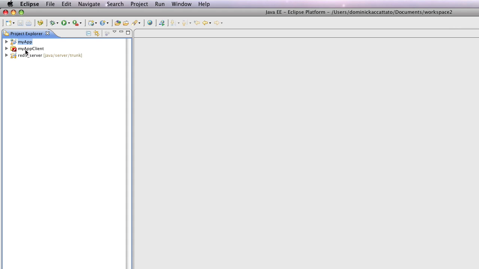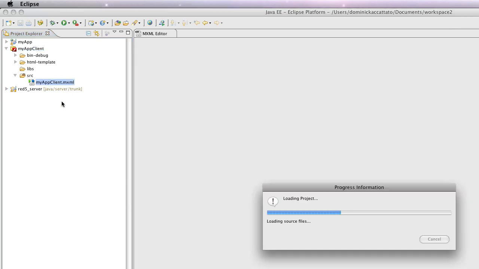What you've just created are two new projects in your workspace, My App and My App Client. Now My App is the server-side portion of the application, and My App Client is the client side. And if you open up the source directory for the client, you'll notice that there's an MXML file in there.